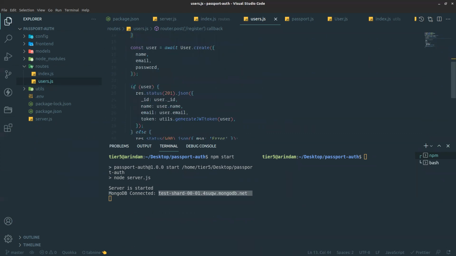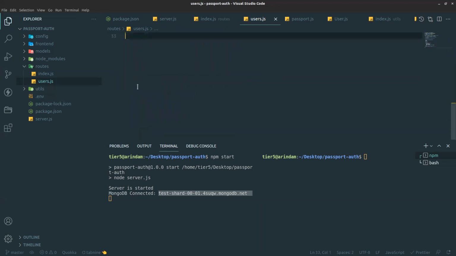So register is done. Then, okay, we also need to export this router as well.